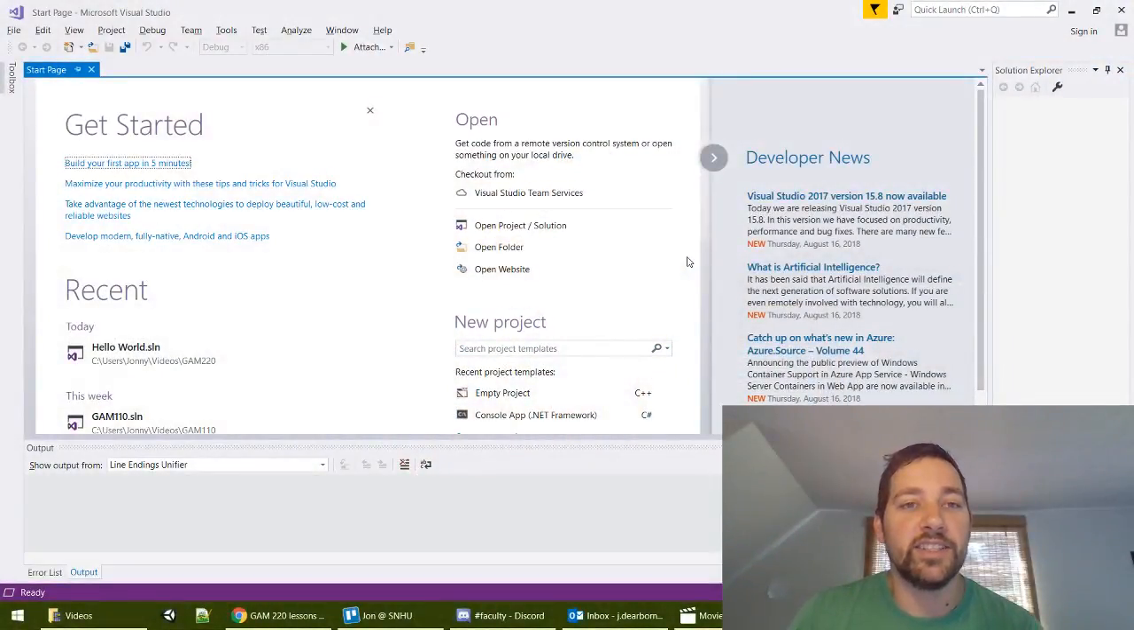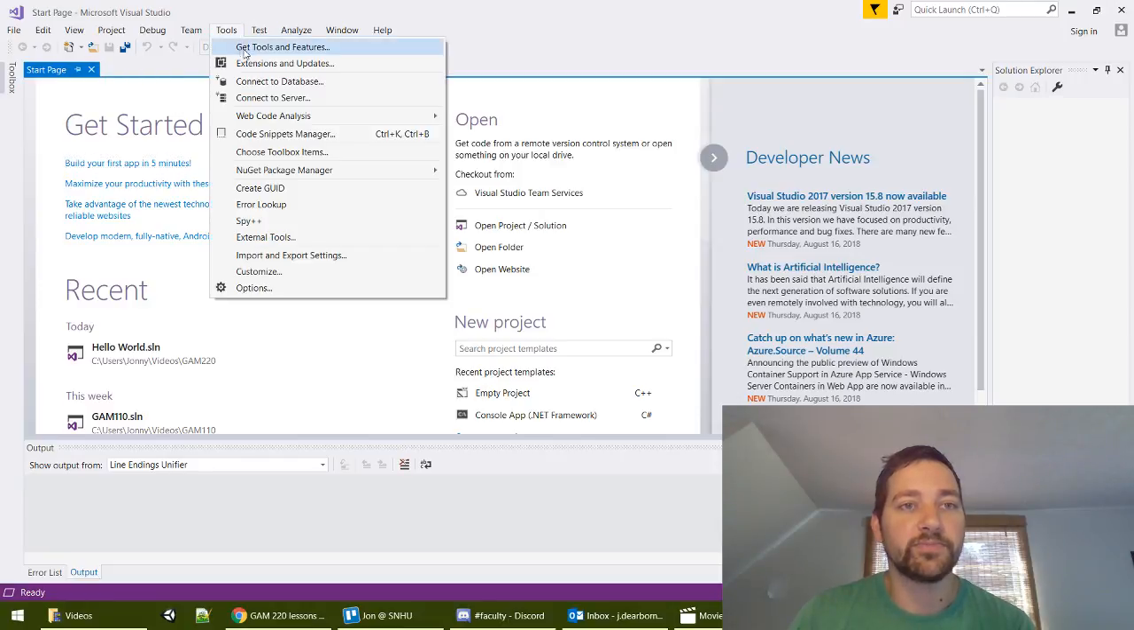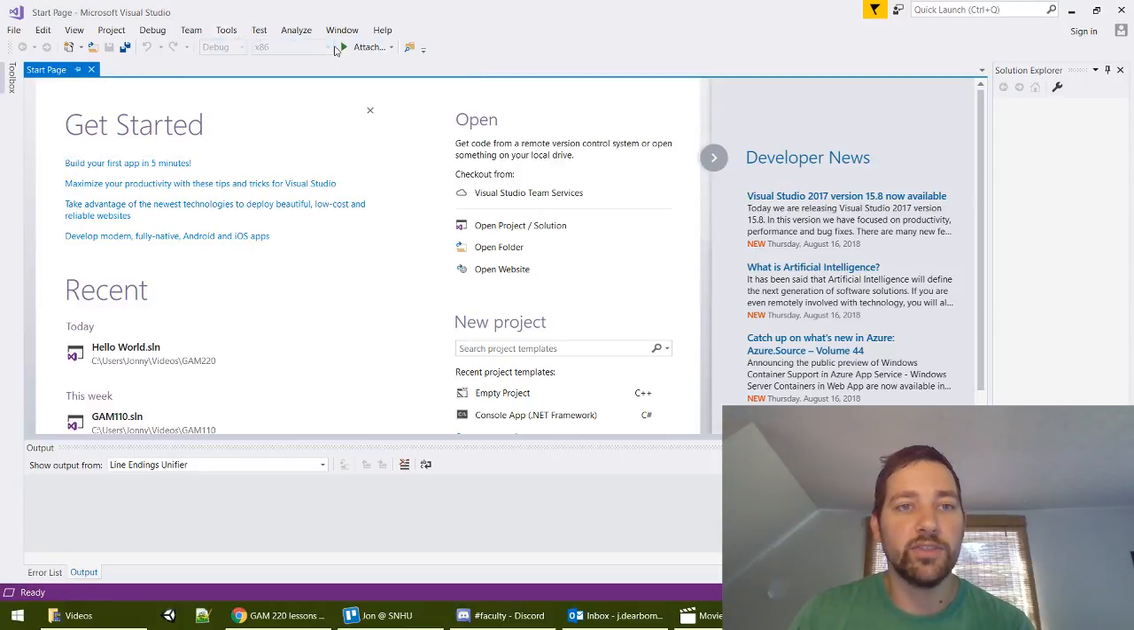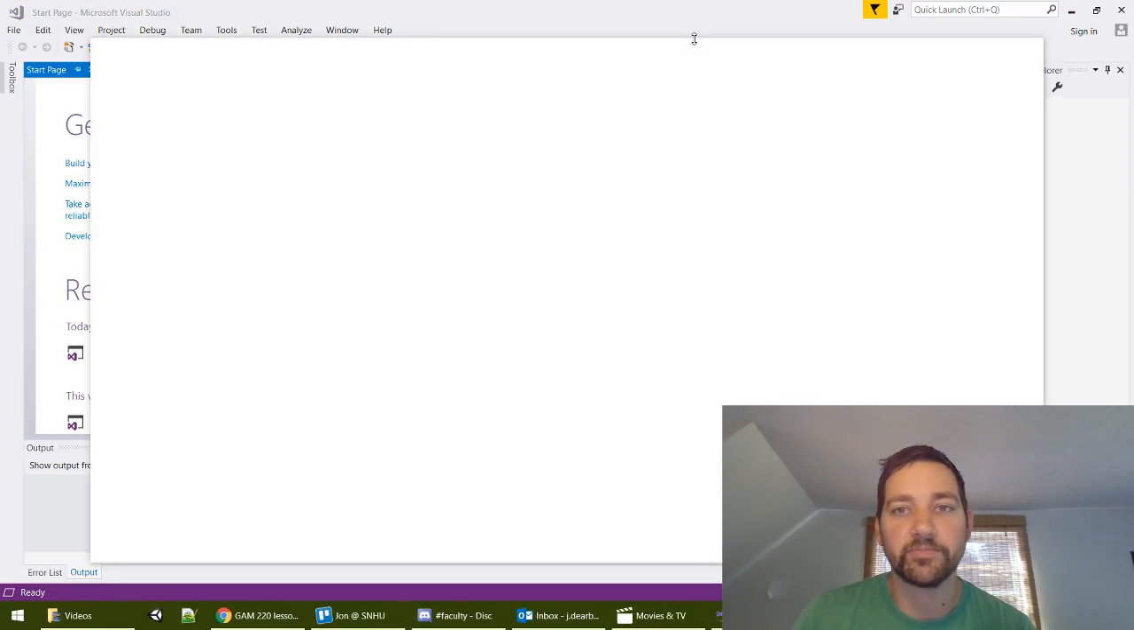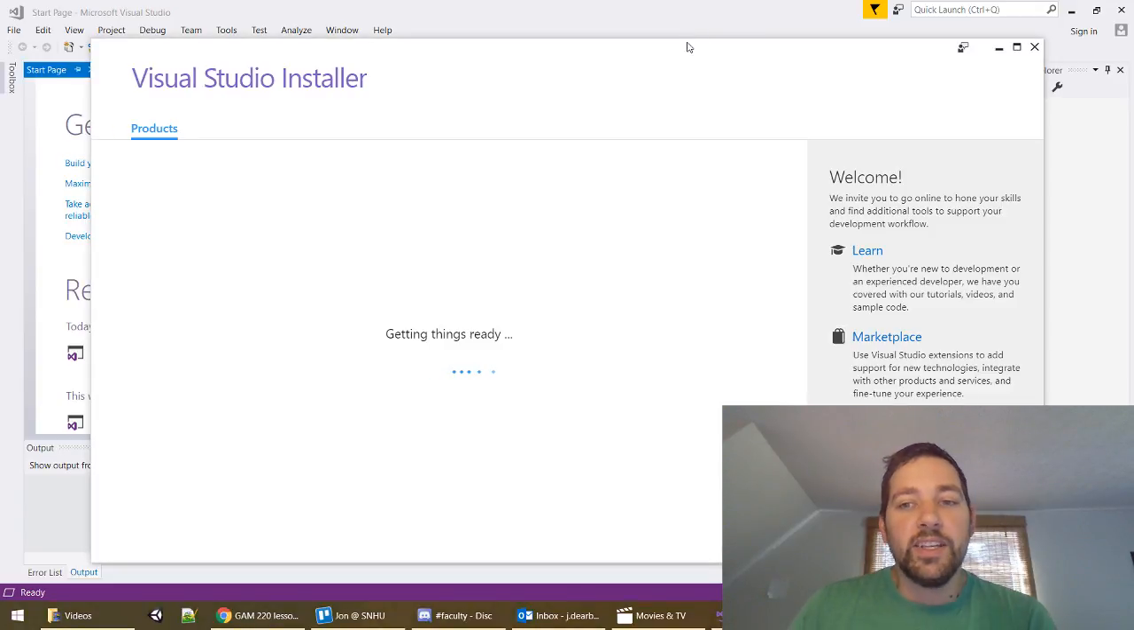So, I'm going to get started in Visual Studio, and I'm going to first make sure that I'm ready to be using C++. So go to Tools, Get Tools and Features, and it'll make sure that you're okay with installing stuff. And sometimes it wants to check for updates and all that stuff.